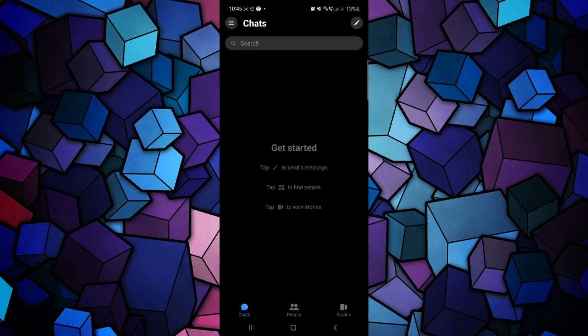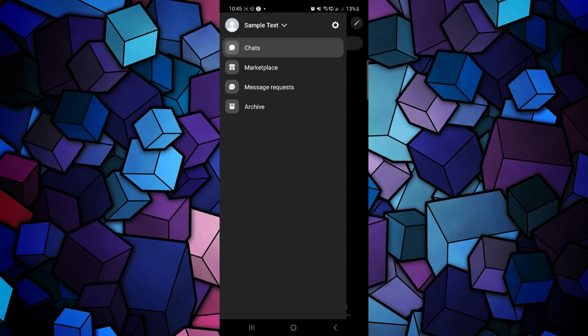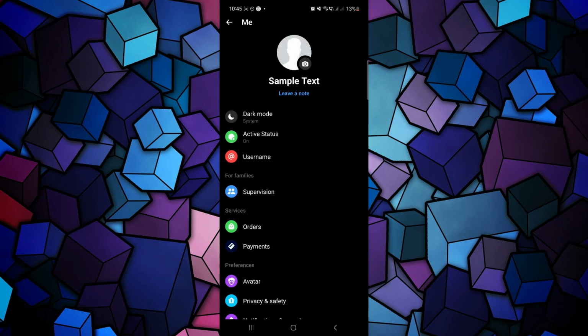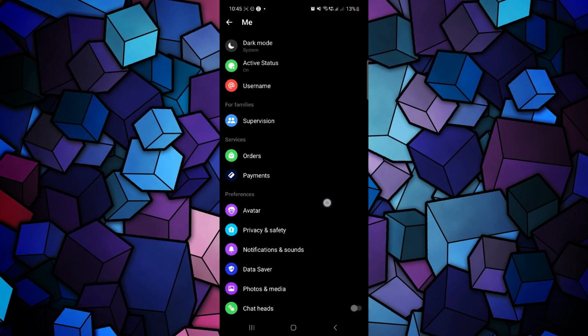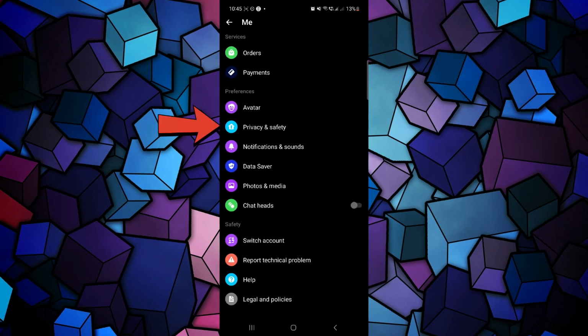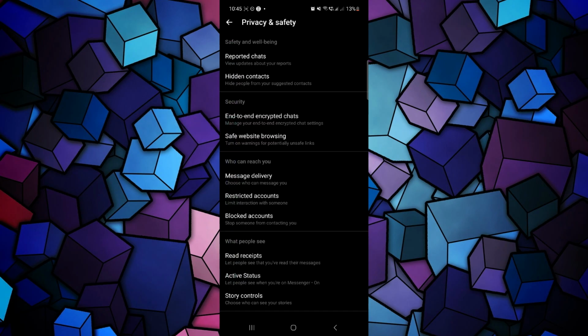From here, tap on the three lines icon in the upper left corner of the screen. Now tap on the gear icon, which is our settings. Now from here you want to scroll down until you find privacy and safety. Let's tap on privacy and safety.